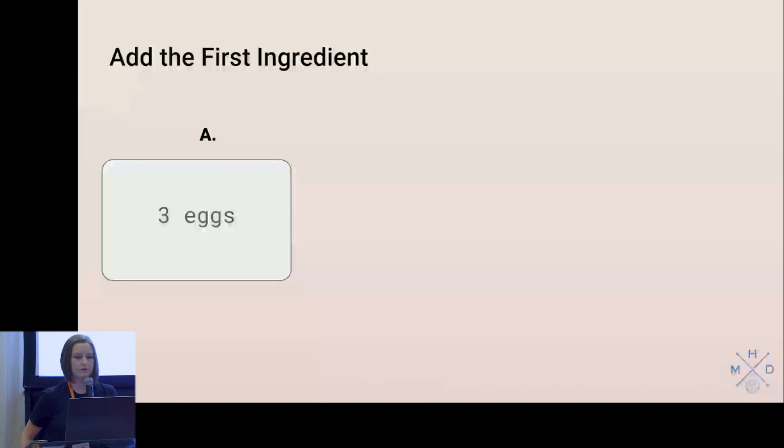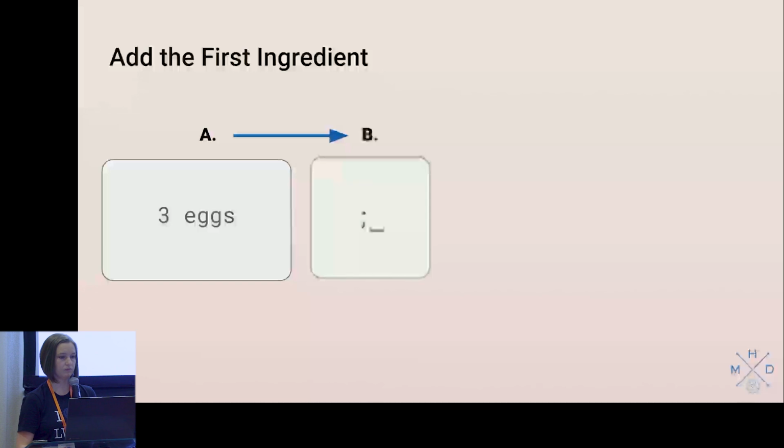All right, so jumping back to my sandwich visual, let's do a visual of what we're going to do with this actual loop. First, the loop is going to grab the display name of that first ingredient, which happens to be 3 eggs. Then we're going to add literally just a semicolon and a space so that we have a little separator between all the ingredients.